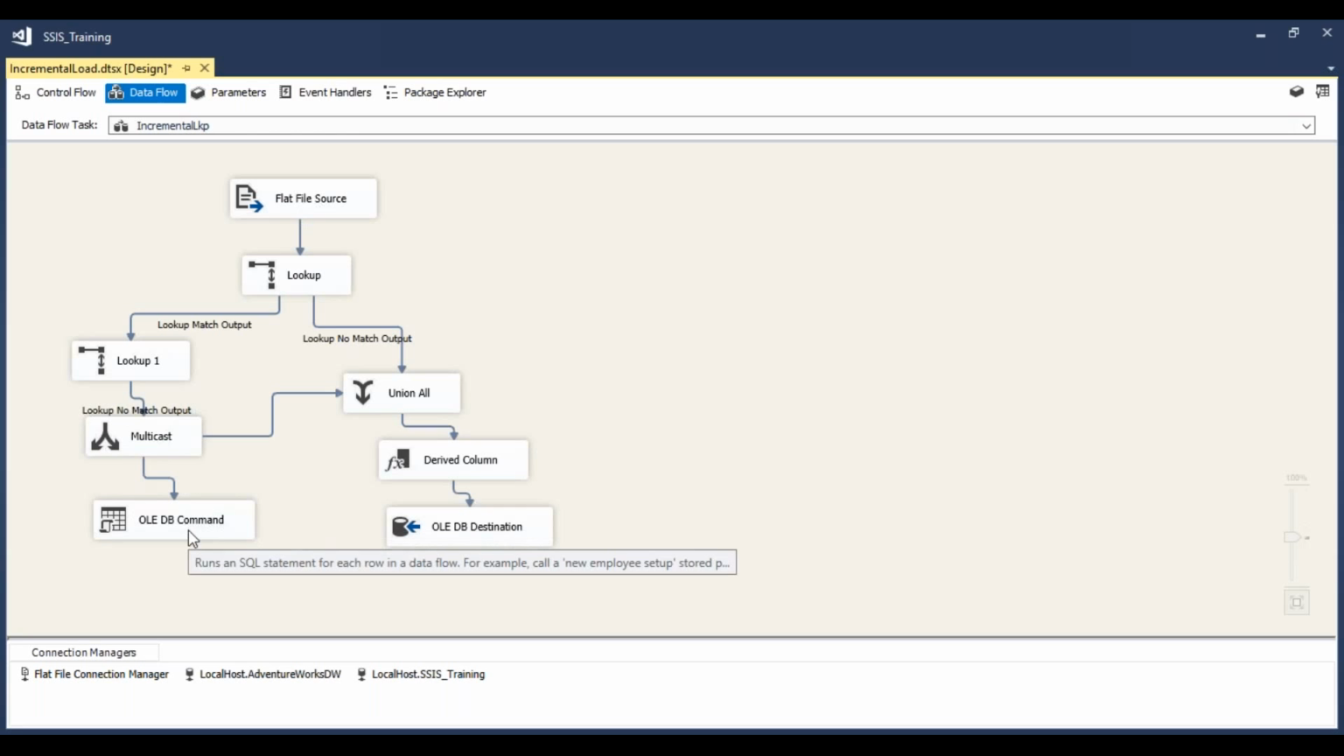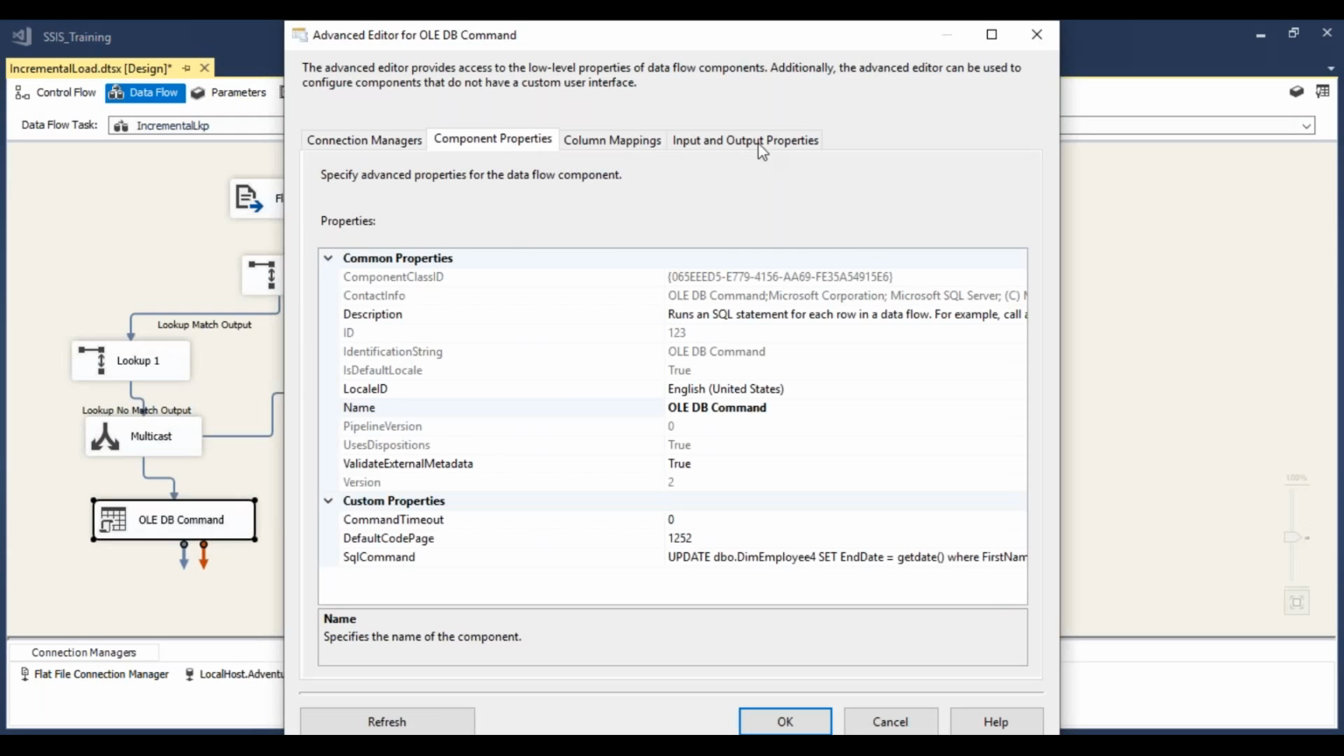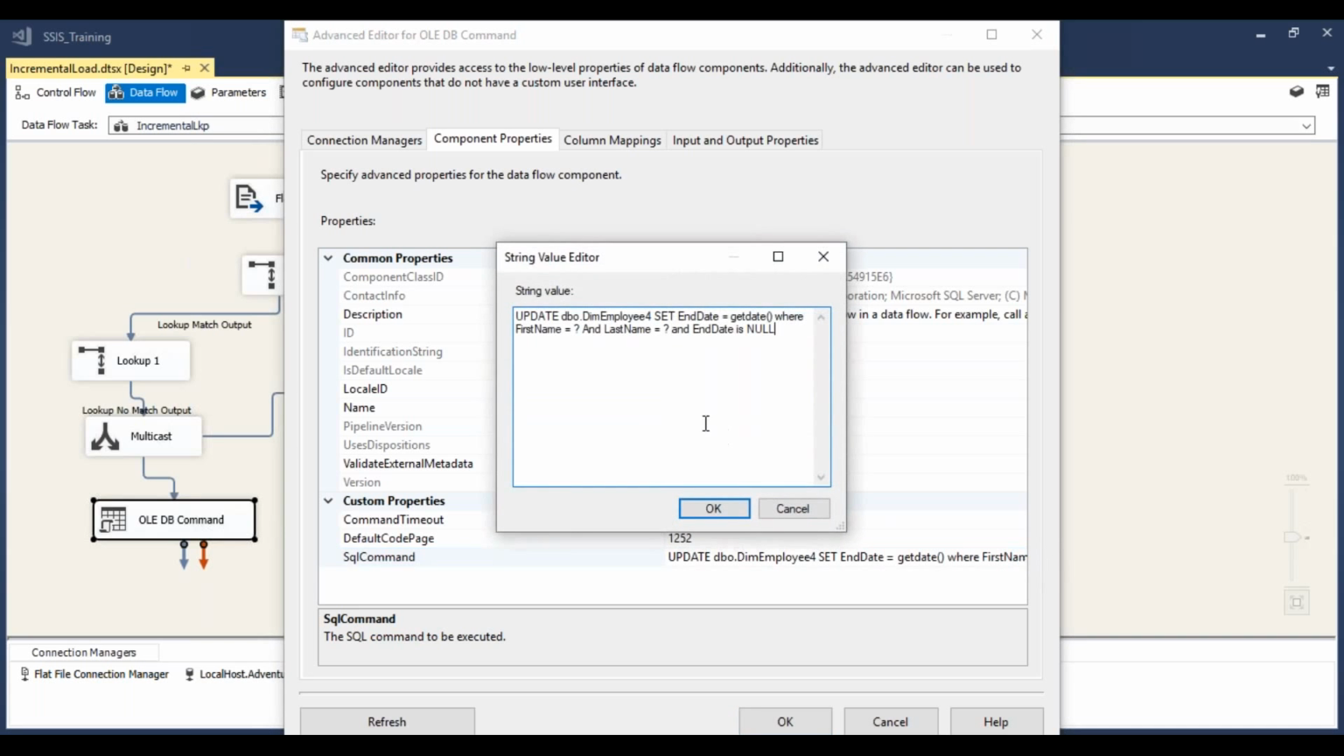For the one stream, I'm going to just take it to an OLEDB command, that is again a transformation stage wherein you can execute a database command. So now for the updated records, I have taken them to my OLEDB command and I'm going to run a database command, which is simply, if you go to component properties, you have an option to write a SQL command over here. And I'm going to just click on it and write a SQL command, where the simple operation that I'm doing over here is update dbo.dim employee, which is my dimension table, set end date as getdate.